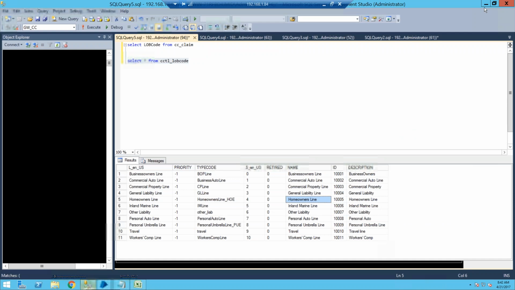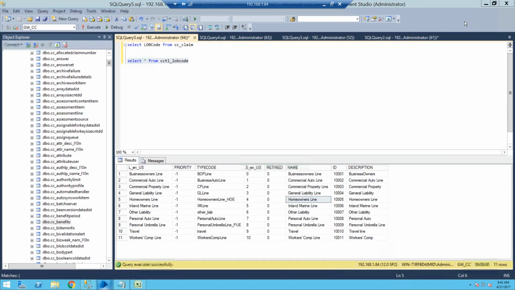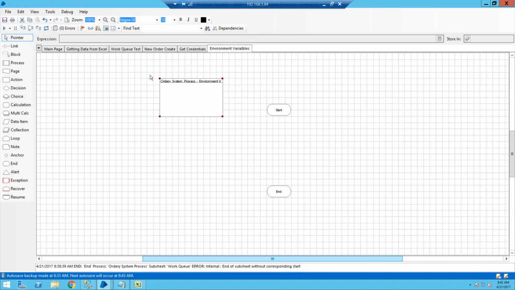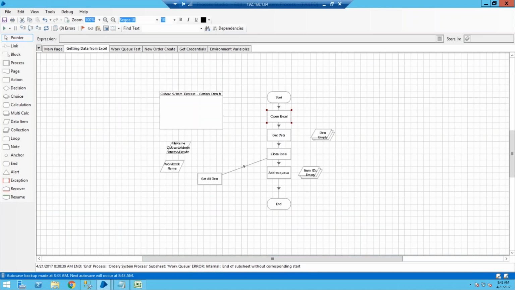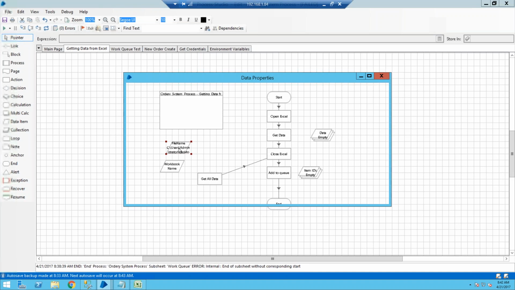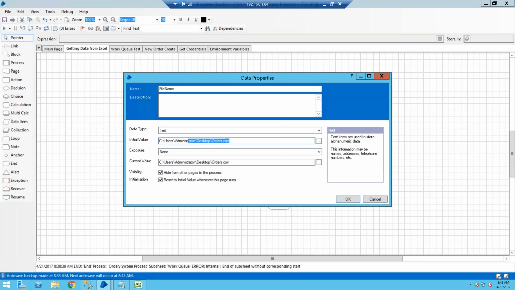Okay, so we are using input file here in open Excel. I have given a file name as variable, and here is my file name. What I need to do is just copy it and paste it. Okay, so I have created it, and click on apply.